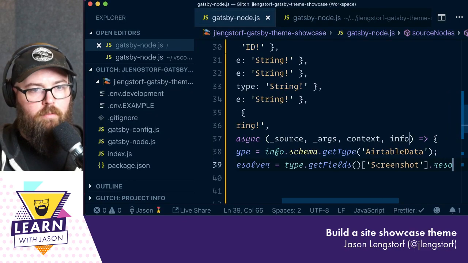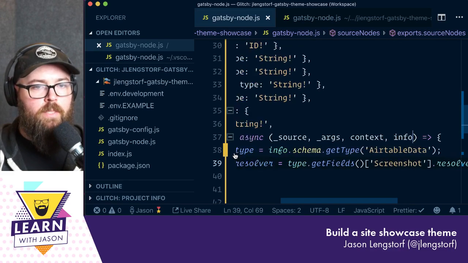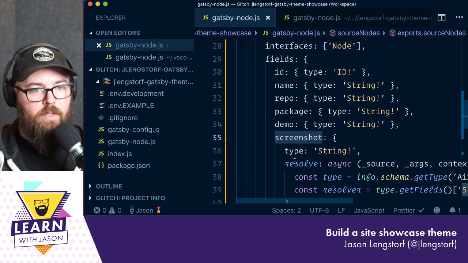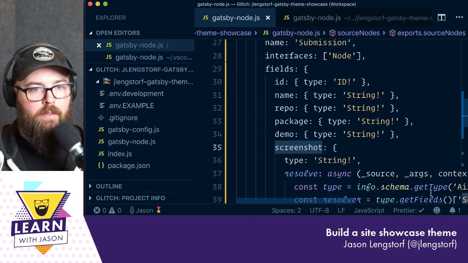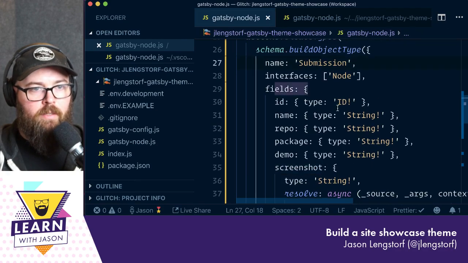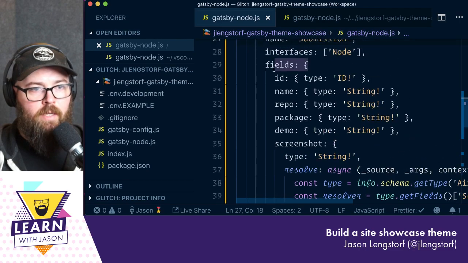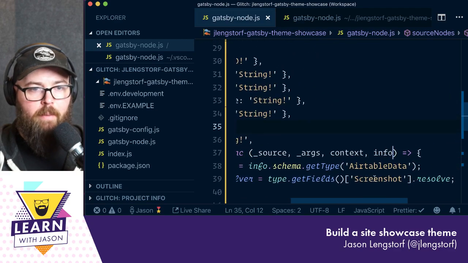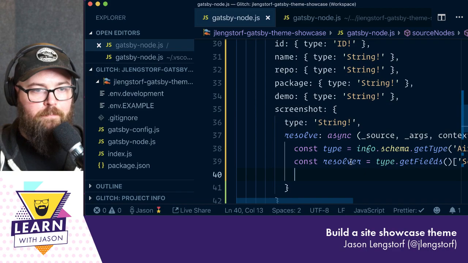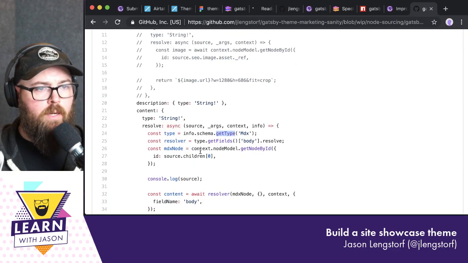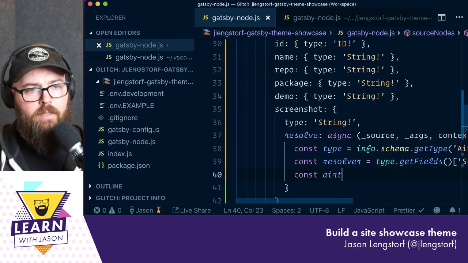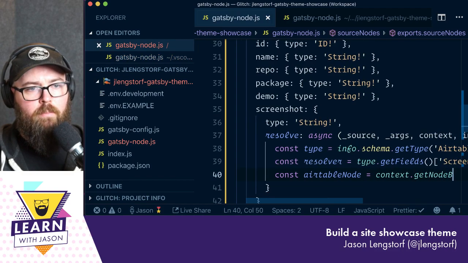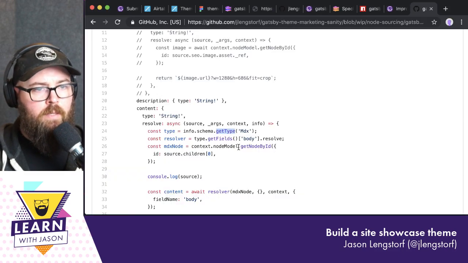And the actual resolver. So effectively what's happening here is we're saying get type submission and then get the fields here and then look for the screenshot field and the resolve function, if that makes sense. So now we've got the resolver, and then we can get the content itself. So we'll say Airtable node, and that's going to be context, get node by ID.